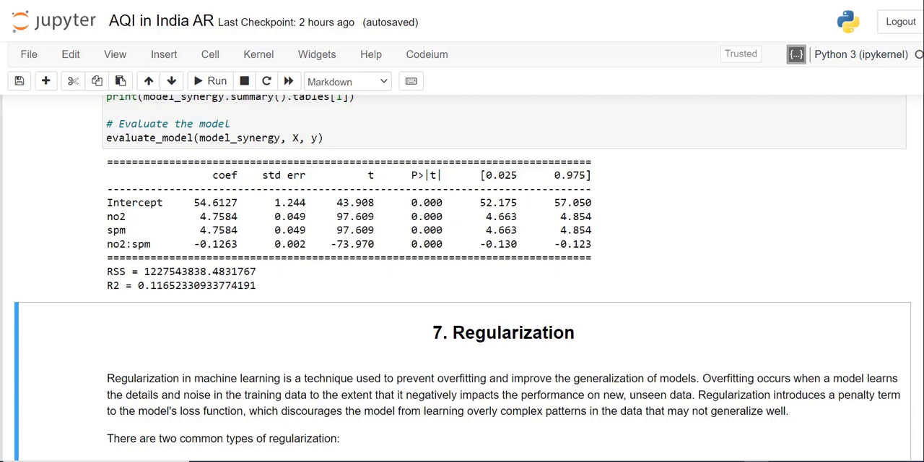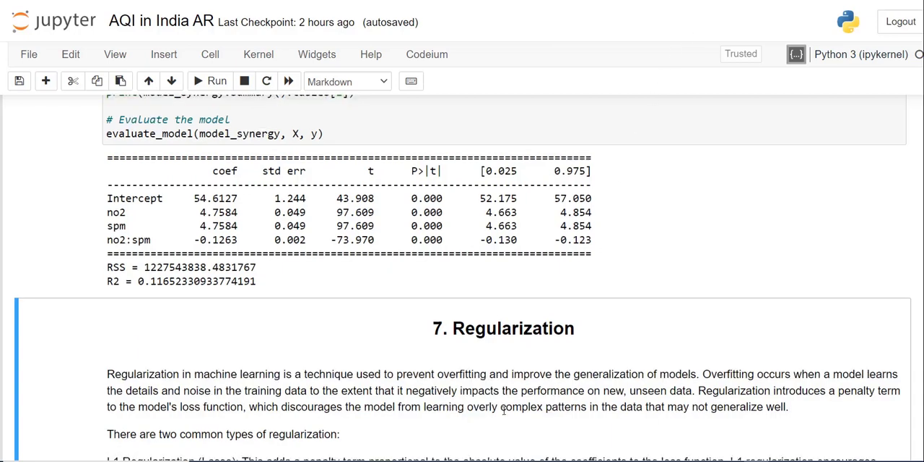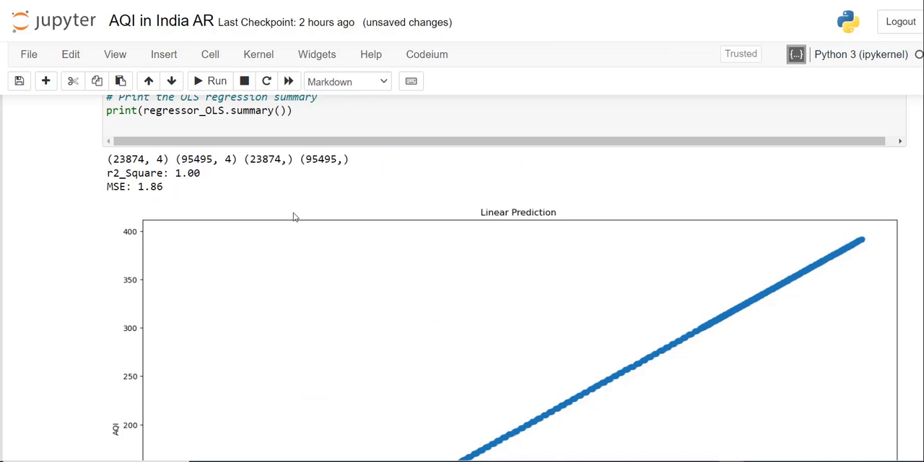Regularization. In machine learning, regularization is a technique used to prevent overfitting and improve model generalization. We will now apply regularization to our linear models using ridge regression. The code snippet fits a ridge regression model to our data, evaluates its performance, and prints the mean score using cross-validation. Finally, it displays the summary of the OLS regression.